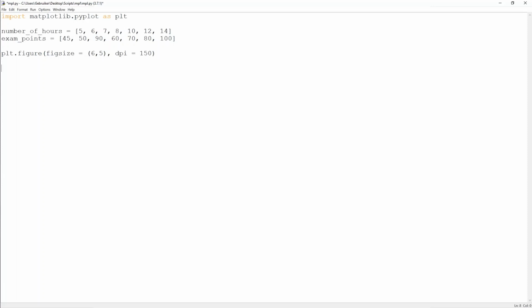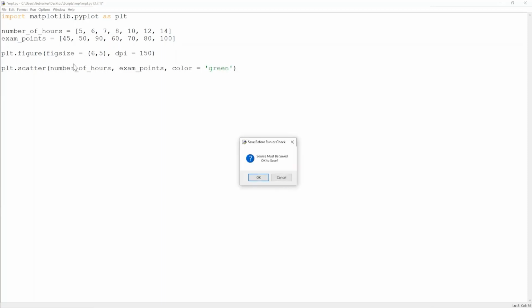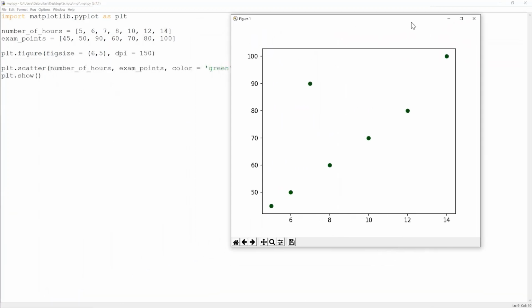And what we're going to use in order to create a scatter plot is plt.scatter. And of course, in the brackets, we're going to specify the data that we want to appear on the X and Y axis. So number of hours and exam underscore points. And let's set the color to be equal to green. So we want whatever is shown to appear as green. And of course, we have to show that. So this is how our first scatter plot looks like.